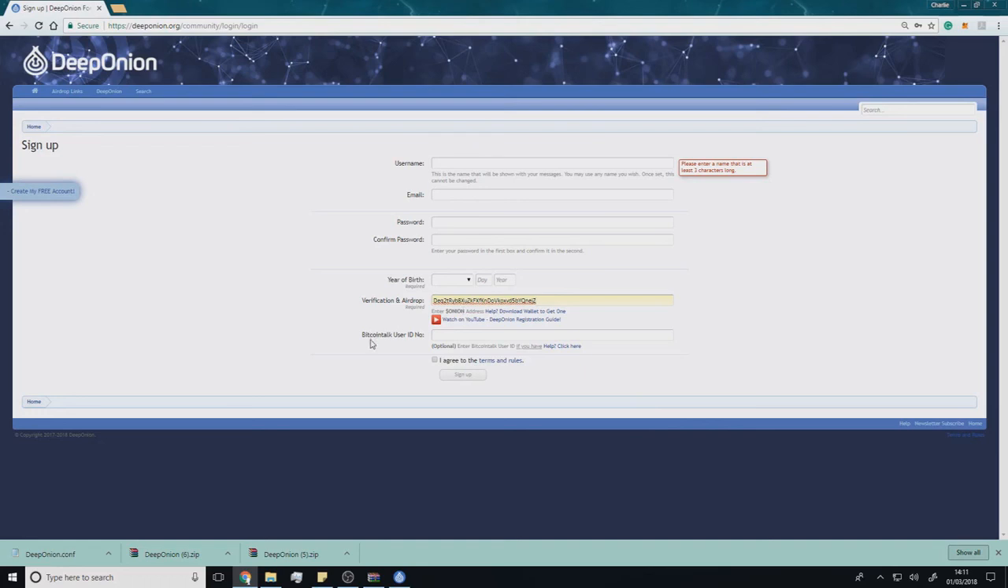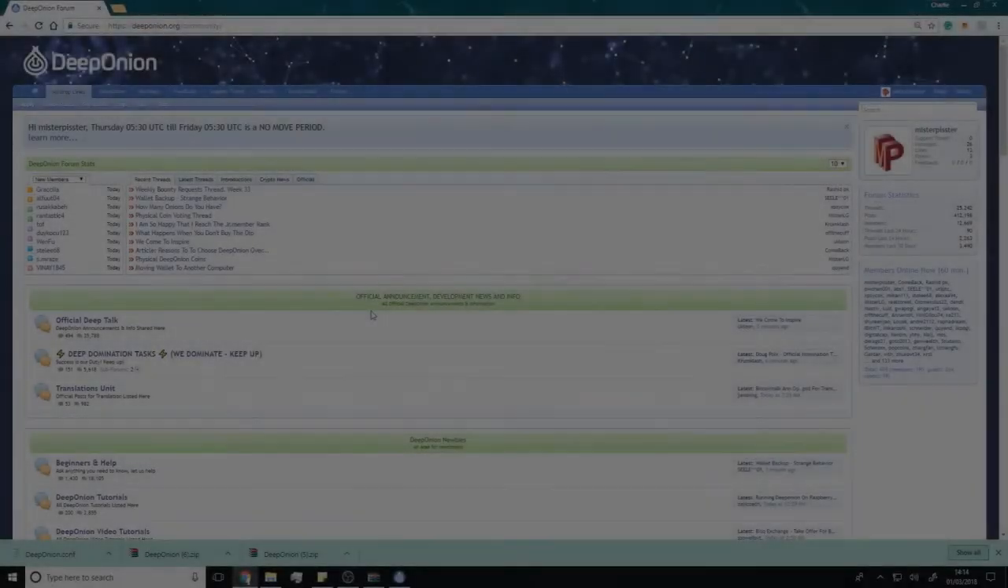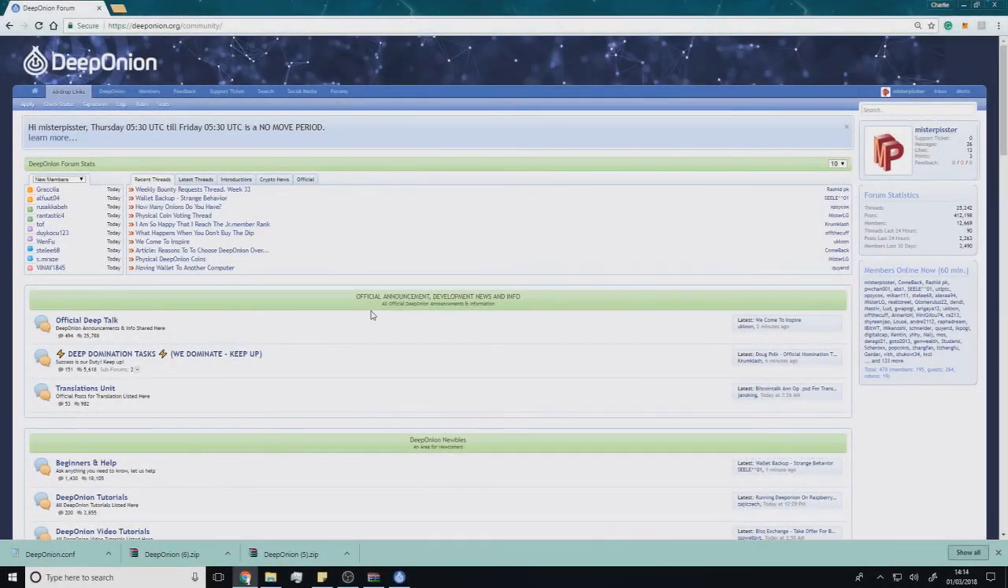Now the Bitcoin Talk user ID number is simply a reference to another forum related to Bitcoin. This isn't important at the moment, so I would leave it blank until you get a bit more knowledgeable about the forum. So after you've filled in your information, you simply press sign up and you have a forum account. So that is it for this introduction to DeepOnion.